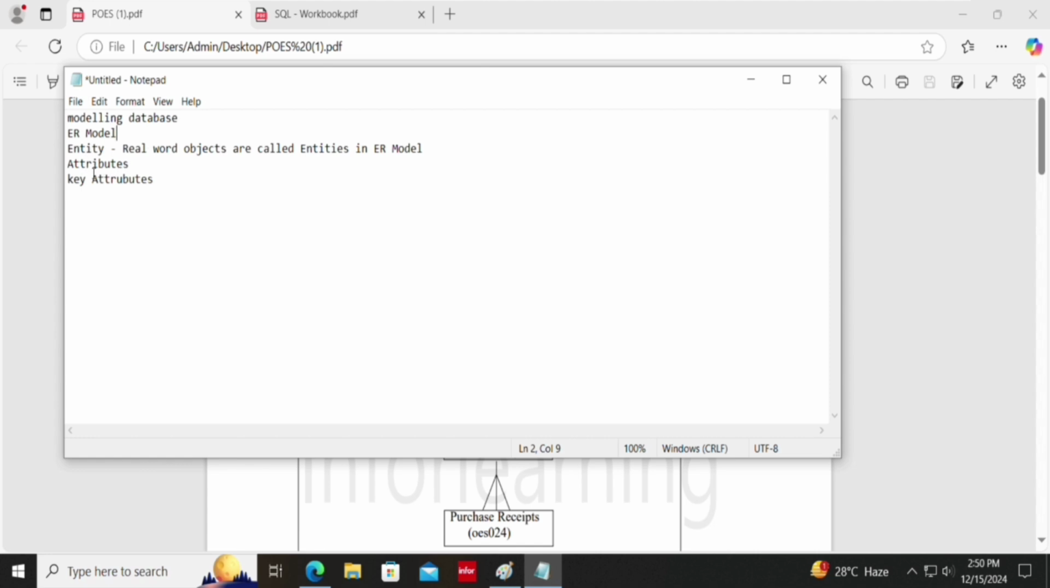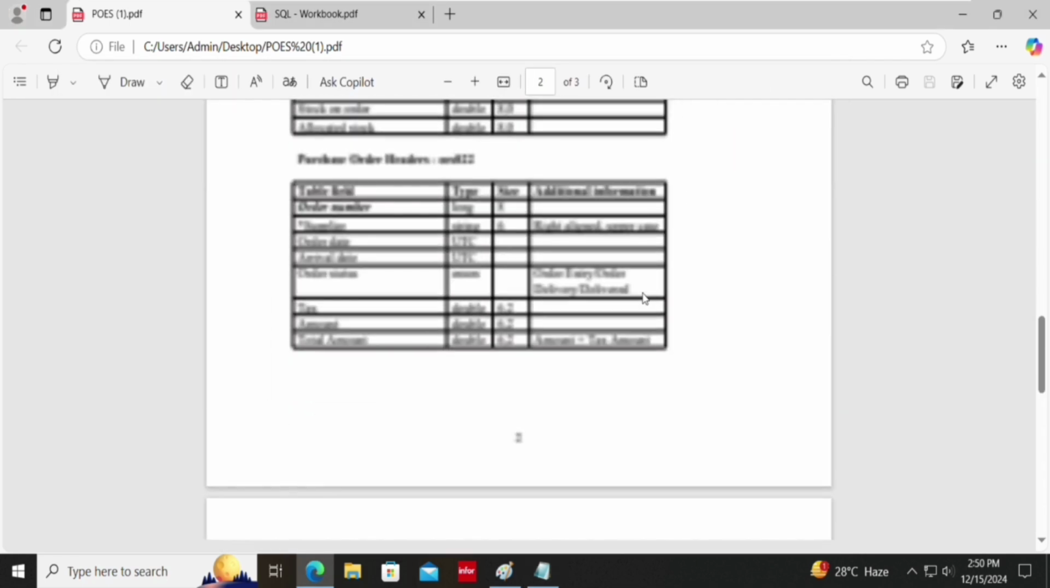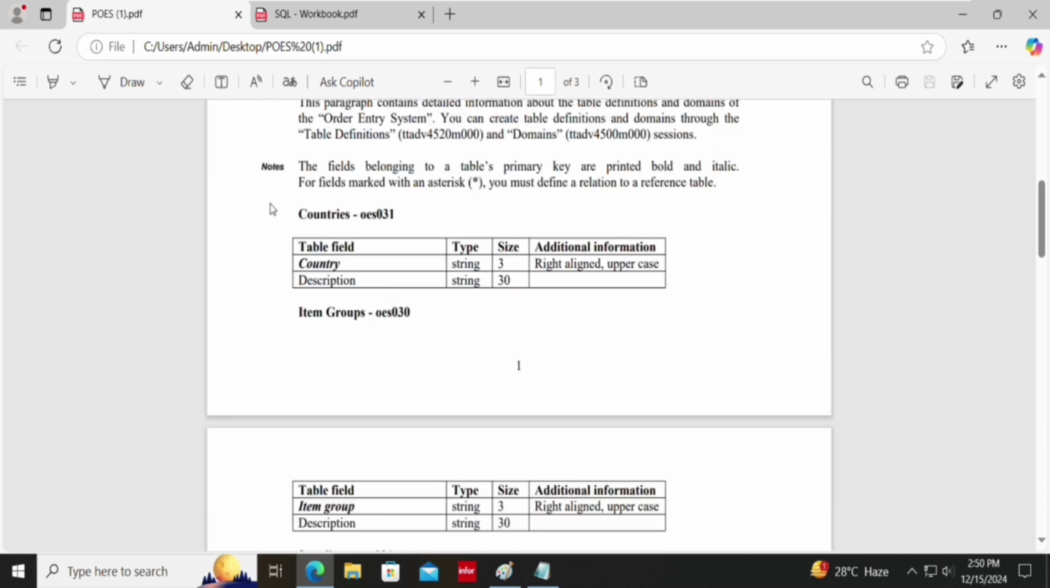Okay, and the properties of these real world objects are known as attributes, and the unique identifying properties are known as key attributes. Wait, I'll show you for better understanding. You can see here, this is my countries table, and in my countries table, countries is nothing but the entity, as I just told you.